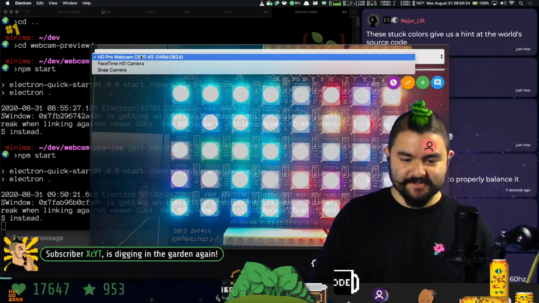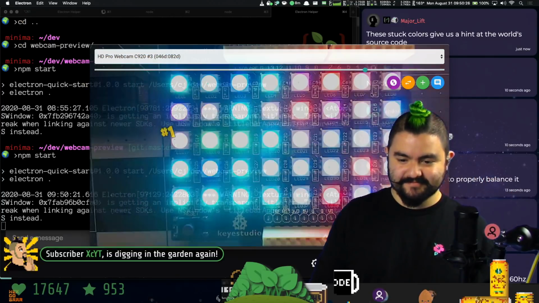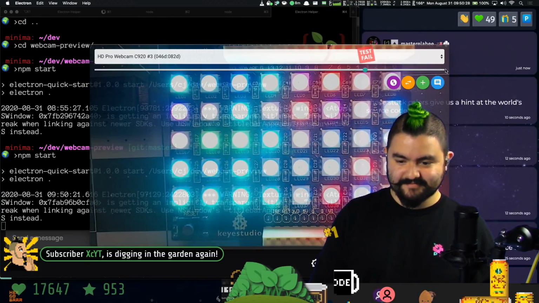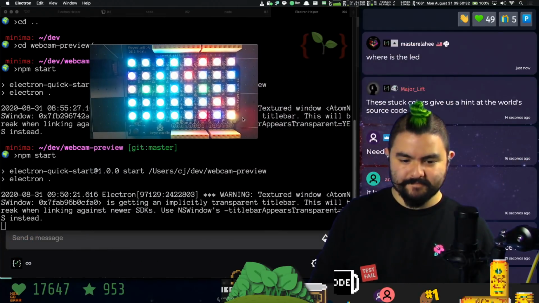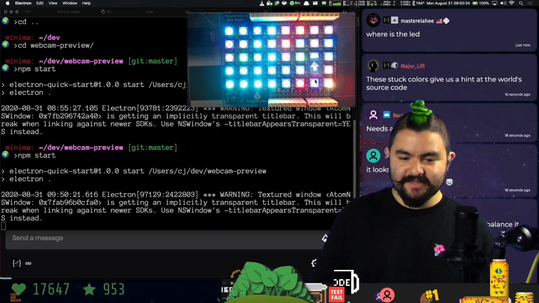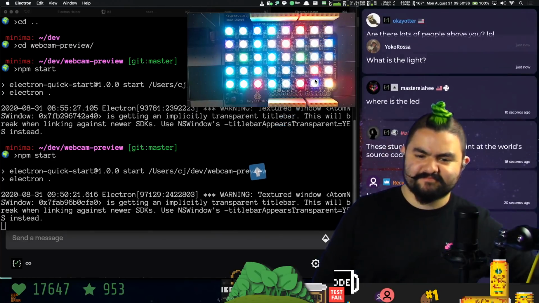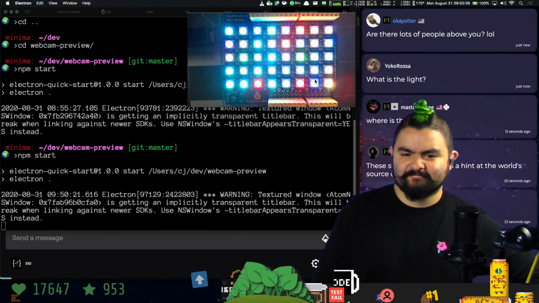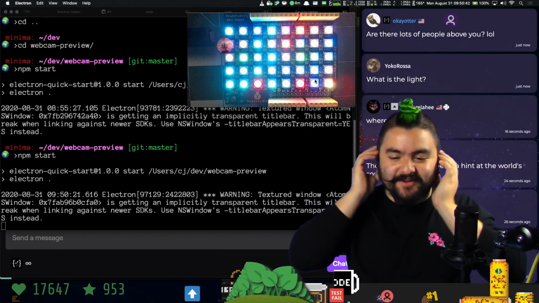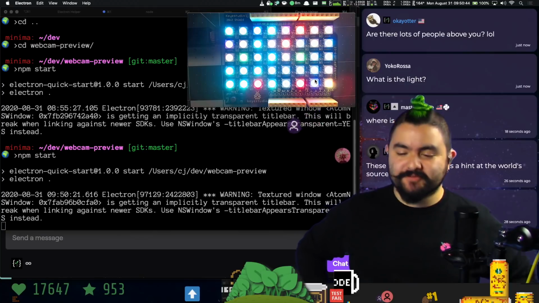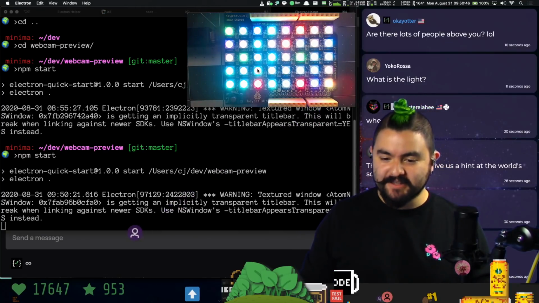That's the world's source code? Now that looks different. Is it using the same settings? Oh, there's one person above me. No, my house has, I mean, I guess it's not that old, but the floors are very creaky, so you can hear when people are walking upstairs.